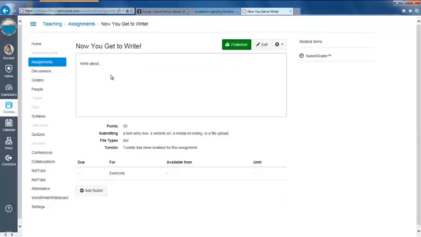And here is my assignment. Now you get to write and directions. Now I'm going to go back and check it to make sure I want it to look and work as I want it to. And now I'm going to go back to being a student so I can look at this assignment. Okay, bottom left, click Settings.